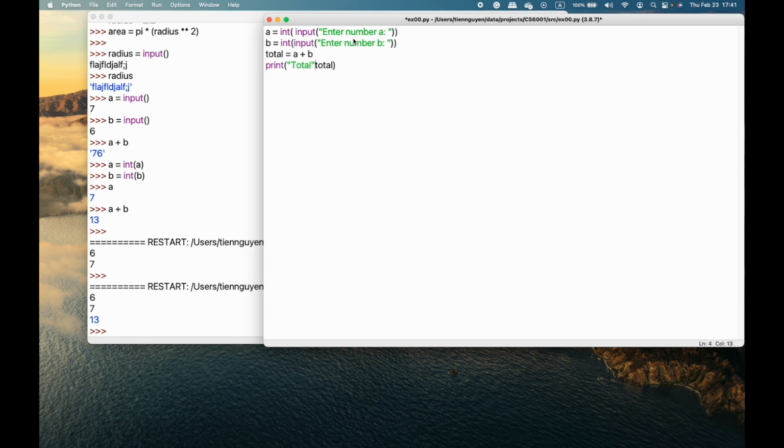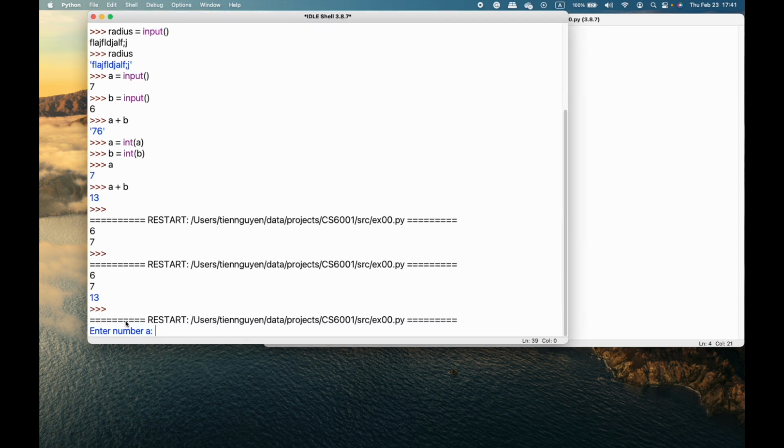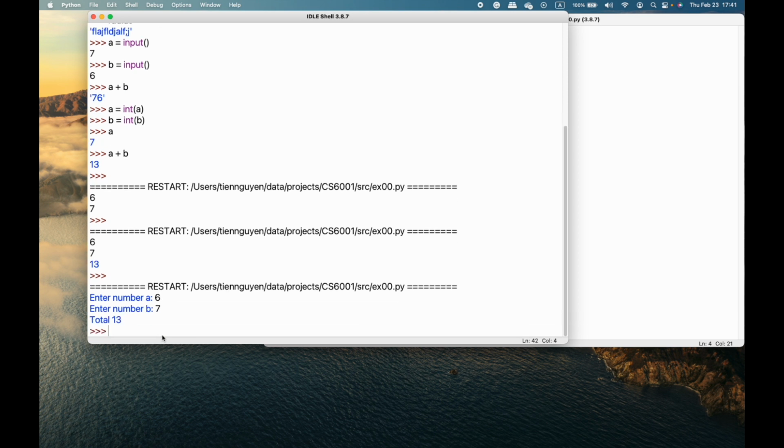But you need a colon here. That's it. Try to remember, we need a colon here. And save it, and then execute the program again. You see that we have a message here, so it's easier to know what we need to do. Number 6 and number 7, and the total is 13. You see that?